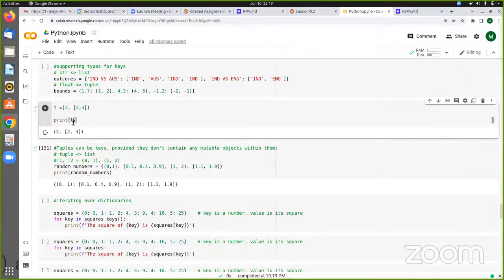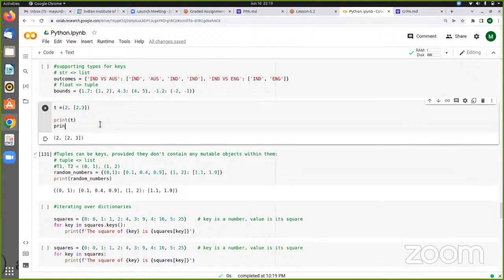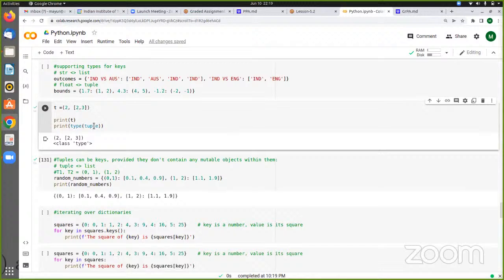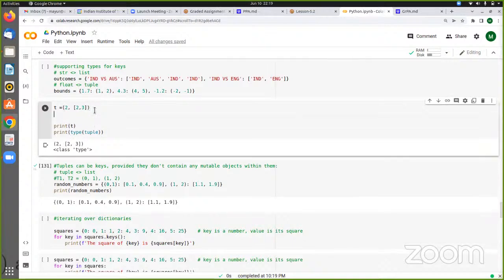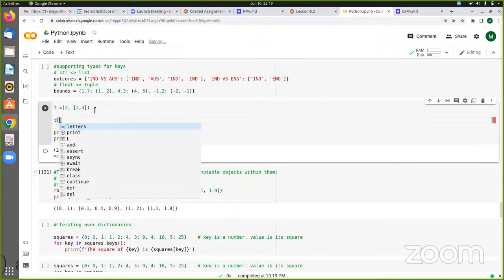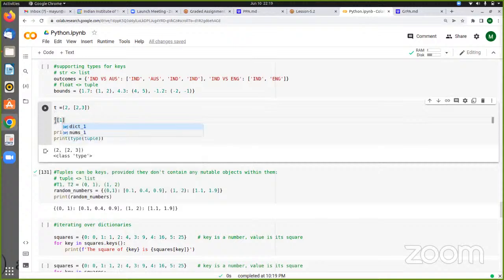So you wanted to see what is the type of it? Tuple. But will I be able to change the 2, 3 list? So what do you think? What I said, tuples are immutable. So if I wanted to change, how can I change? I can access this tuple, T of 1. Another bracket should come. First of all, we'll see will that be working.